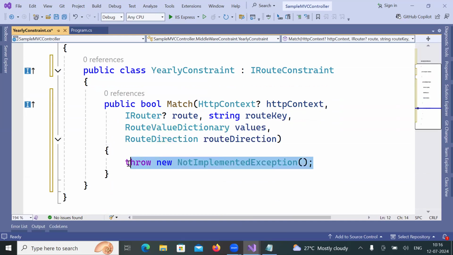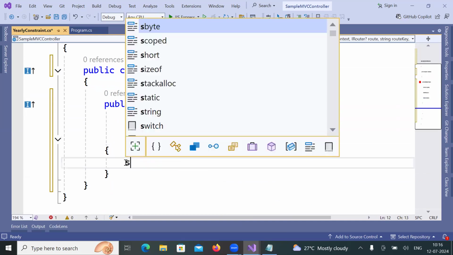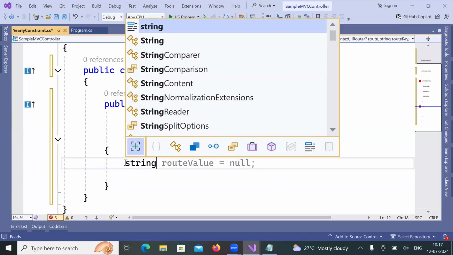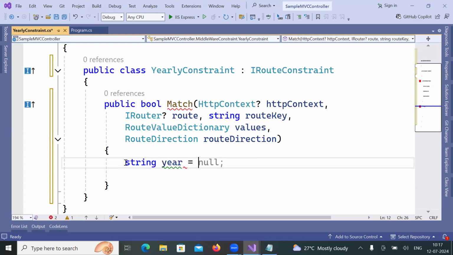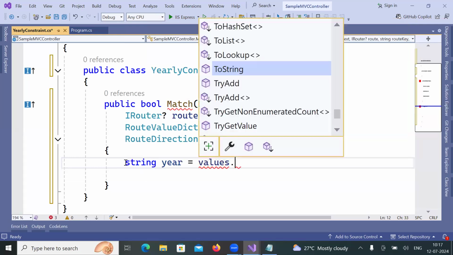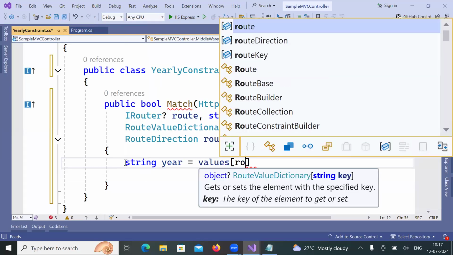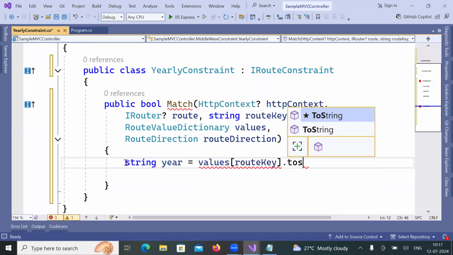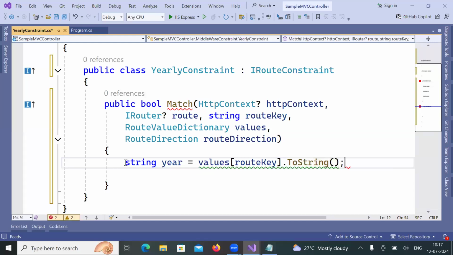Say here, string year equal to values of route key dot ToString. Now I got the route key value, right?